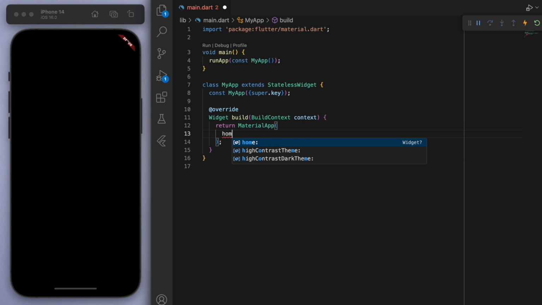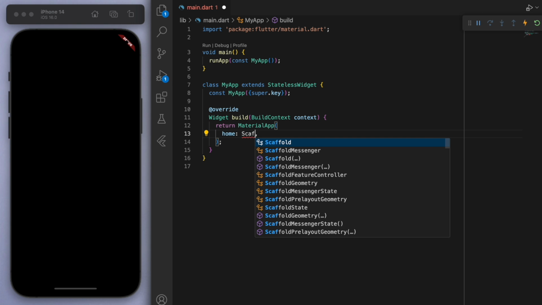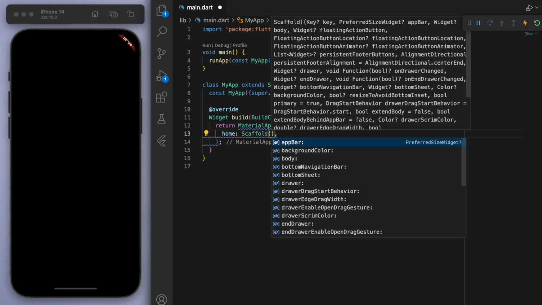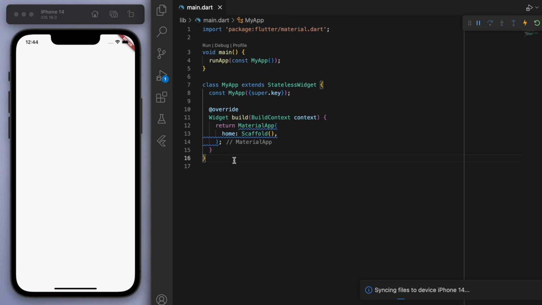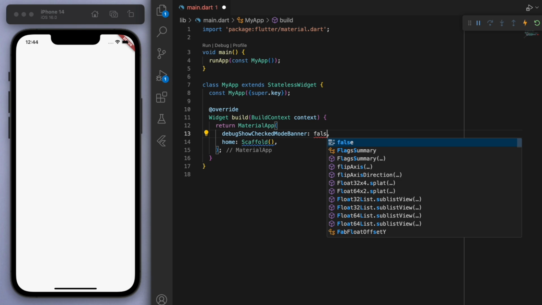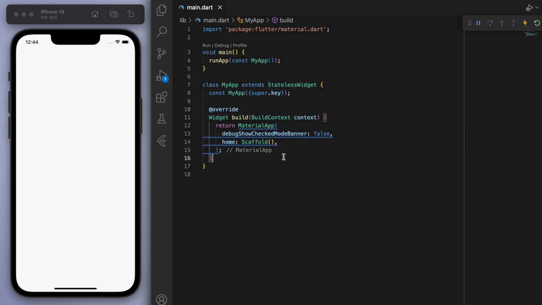And in the home, we're going to just specify a scaffold. So this will just be a blank app and it will be the basis for everything else that we create. Now, one thing is you can see that debug banner, which is there just to show that we're still developing the app. Now, I don't like to see that banner, so I'm just going to set it to be false. Yep. So we'll just have a nice clean app.